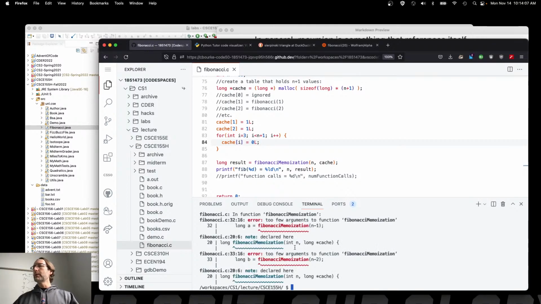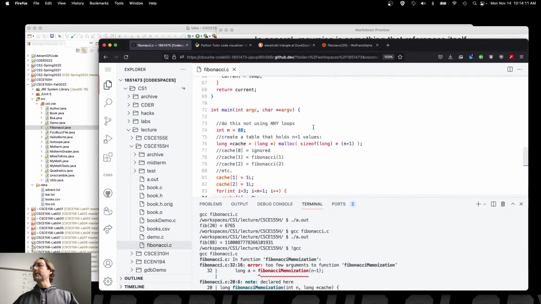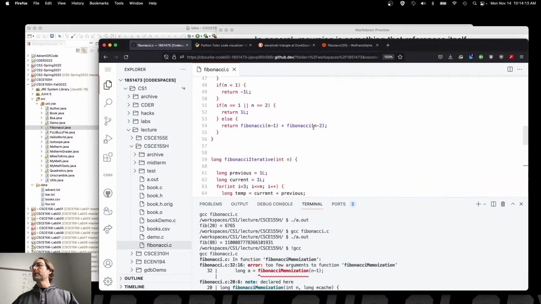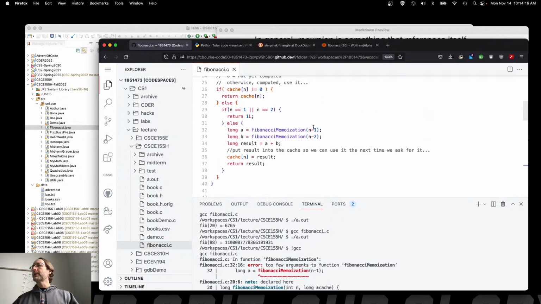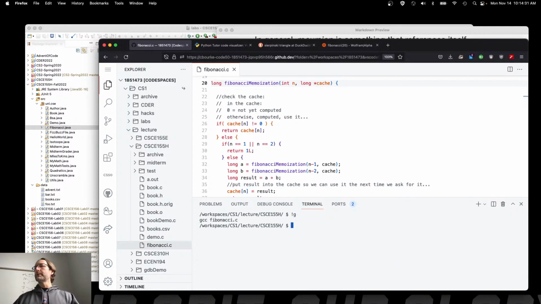GCC. Uh-oh. Too few arguments, duh. So where's my memoization? There it is. I need to pass in the cache and cache. And by the way, can I make it const? Not if I want to put stuff into it and change it. GCC, there we go. And there, some very, very large number, which I assume is correct.